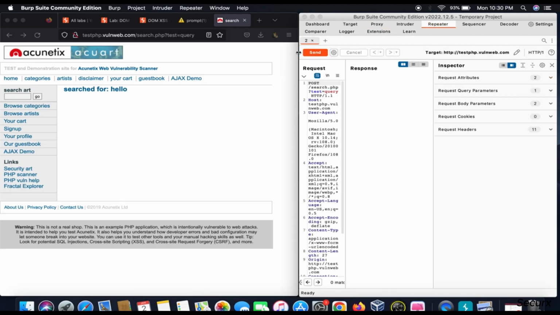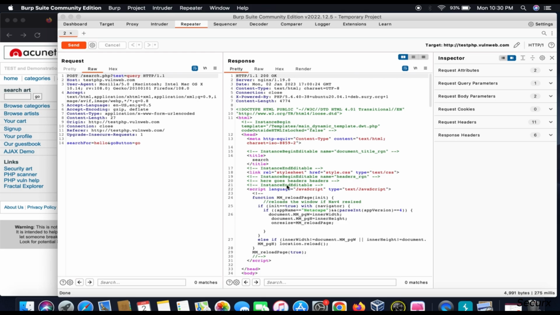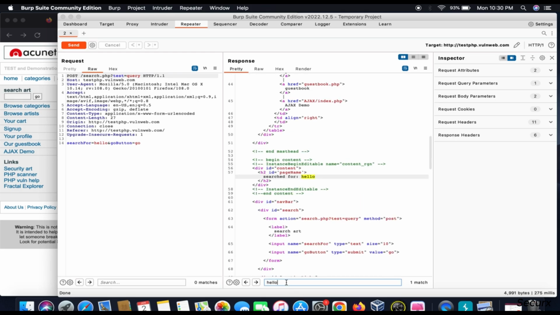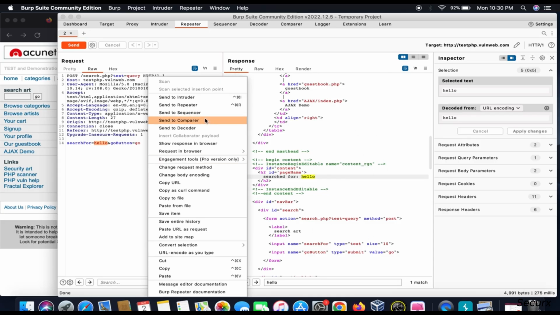So let me make it big. When I search for hello, in the response it says hello. So how do we know that a particular HTML code would work here for the XSS? There is an automation technique of doing that. Once you get a reflection of an XSS in your response, you can automate the process.